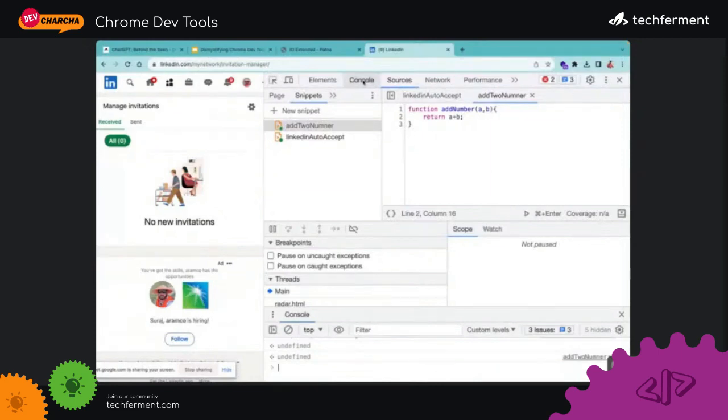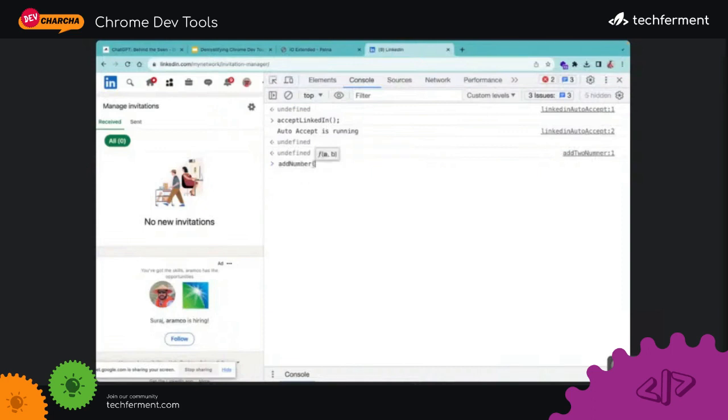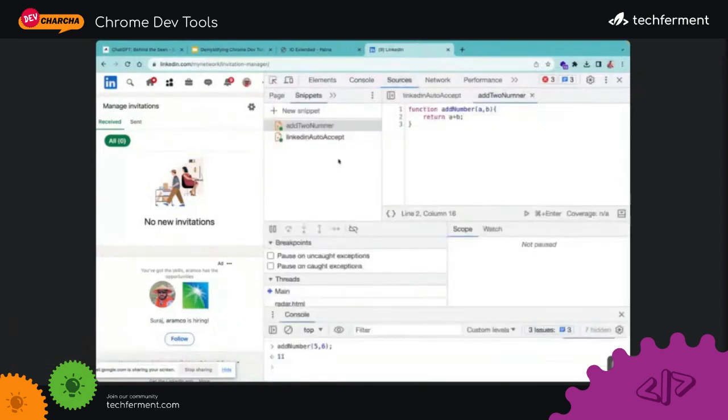Now I will go to the console and type add. You can see add number is coming in IntelliSense by default. Tab, and let me give it 5 comma 6. You can see it is giving 11. So the conclusion is: in the console you can run any JavaScript you want, and if you want to save some piece of JavaScript for later use, you can put it into your snippets instead of typing that every time. Cool.